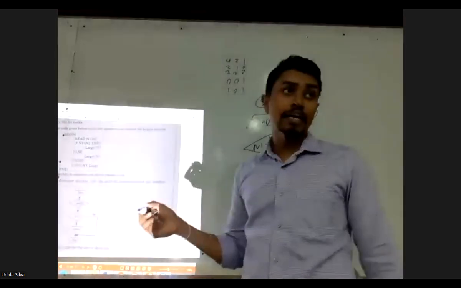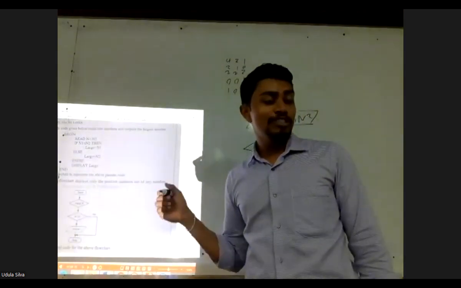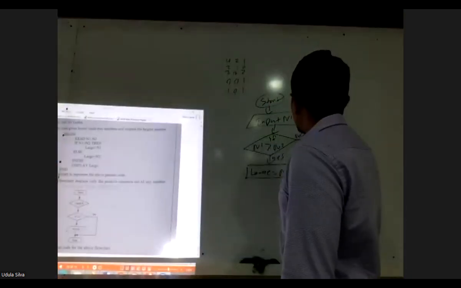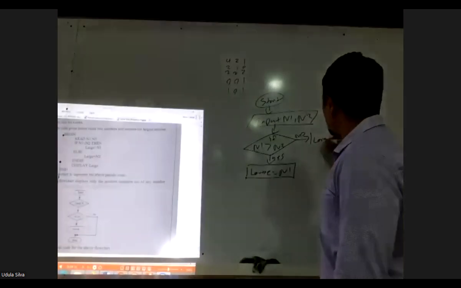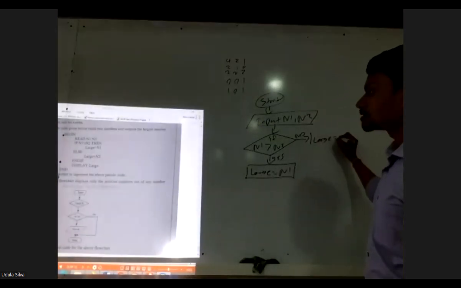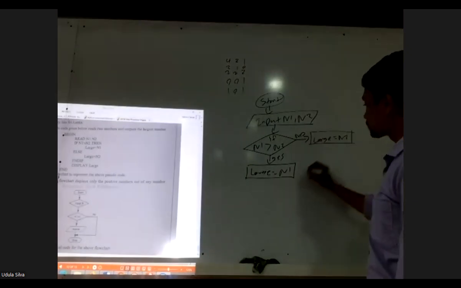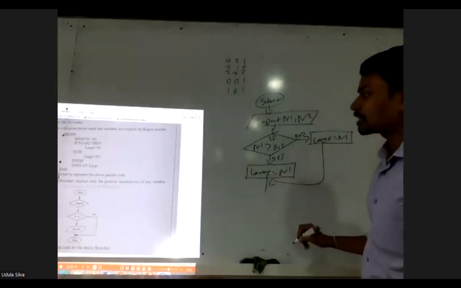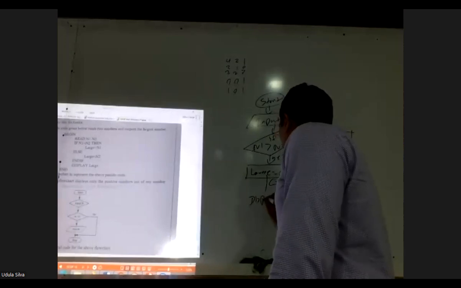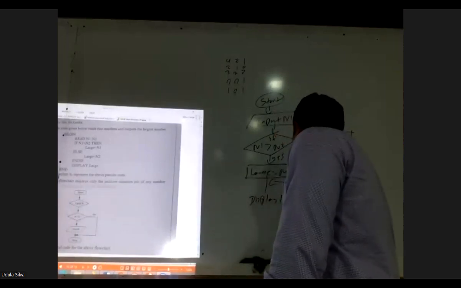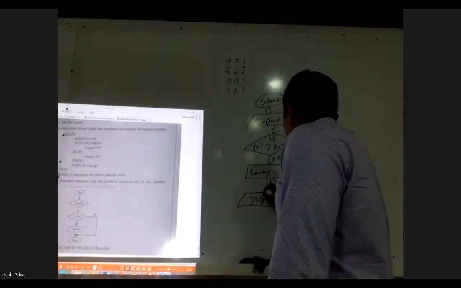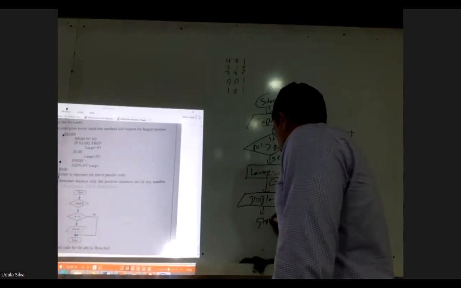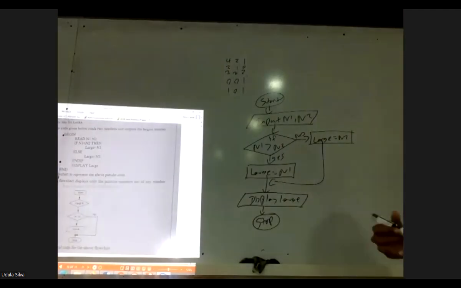Don't directly go and display this thinking you can do better than this. You have to draw the flow chart for the given pseudocode. If no, then large equals what? Number 2. Right? And then if you are done with the selection, display. And then for this, you will be given 5 marks.